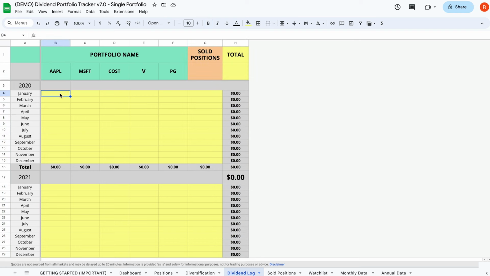So let's just put some numbers in here. Maybe we got $5 from Apple in January. Maybe Microsoft paid us $10 in January. And once again, guys, these are just random. I don't even know if the dates are right. They're probably wrong. Let's say maybe in February, Costco paid us $25, put in something random for Visa in March, $5 from them, Procter & Gamble. Maybe we have a huge Procter & Gamble position. They paid us $150 in March or something like that.